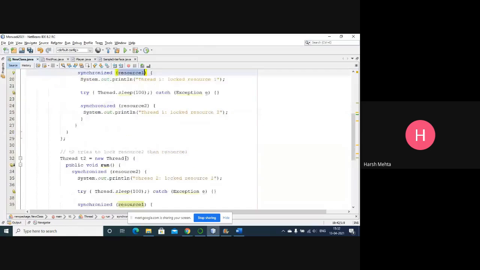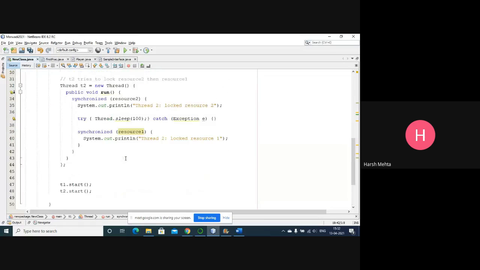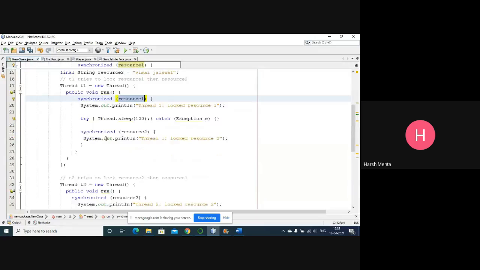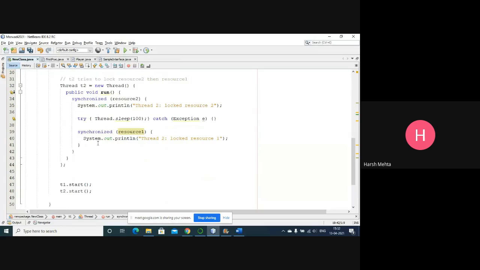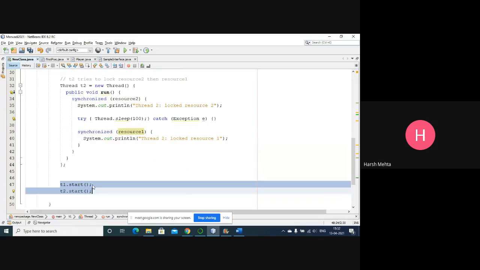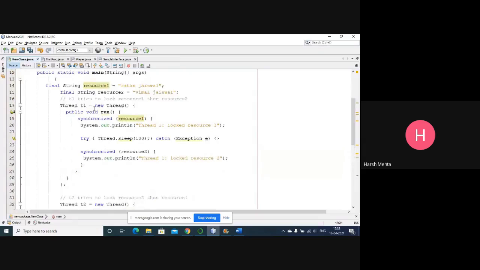Okay, I think we'll start executing from here. T1 dot start and T2 dot start. As soon as T1 starts, thread T1 here will try to put a lock on resource 1. So it will print thread 1 lock resource 1. Then it will put the thread into sleep mode, that is 100 milliseconds. Okay.